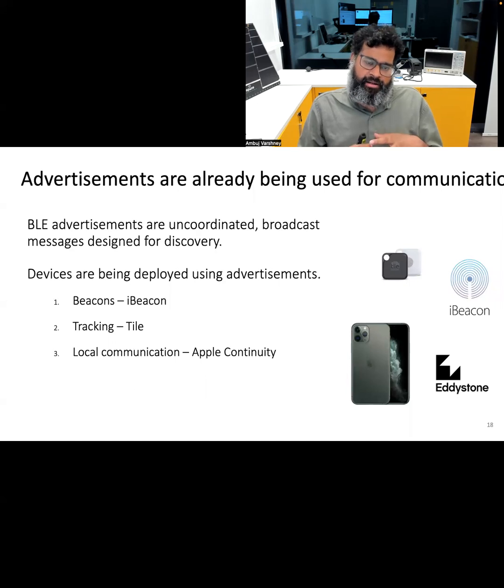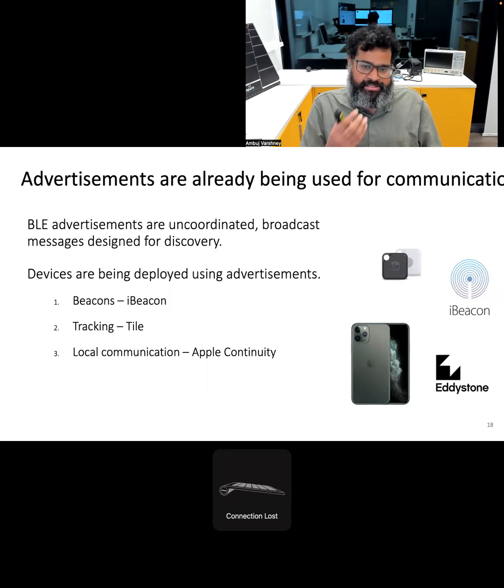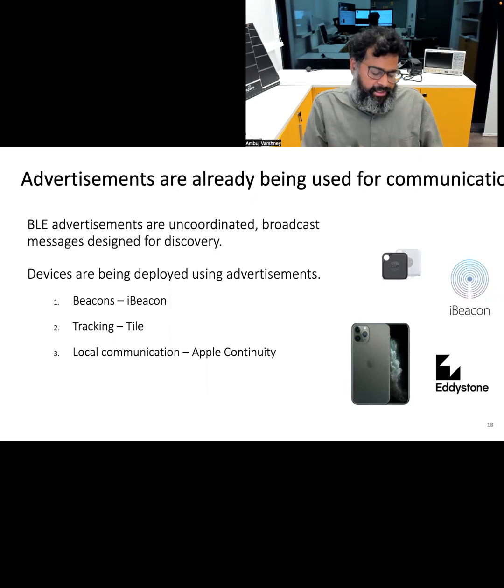Advertisements are not only used for discovery, but have also been used for communication. We already have many commercial devices that use Bluetooth advertisements for communication. For example, things such as a Tile or an Apple AirTag use these Bluetooth advertisements to send location information as well as other information to devices that are nearby. They are also used for sending small advertisements. Let's say you are in a retail store and you get these Bluetooth advertisements, which can contain marketing and other links that could be used to send information about products in the retail store.